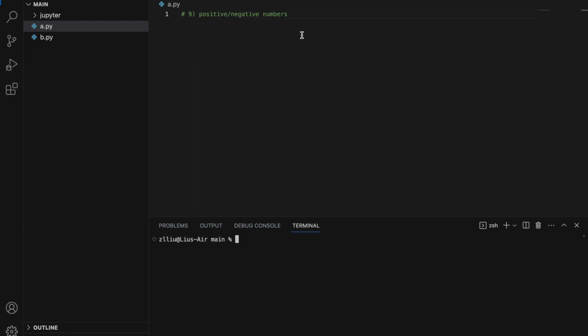Number 9, positive or negative numbers. So let's say we have a bunch of numbers that can be both positive or negative. Let's say a is equal to 12 and b is equal to negative 13. And let's say we want to explicitly show whether a number is positive or negative. So we can do that using f-strings too. So print f-string a and b.